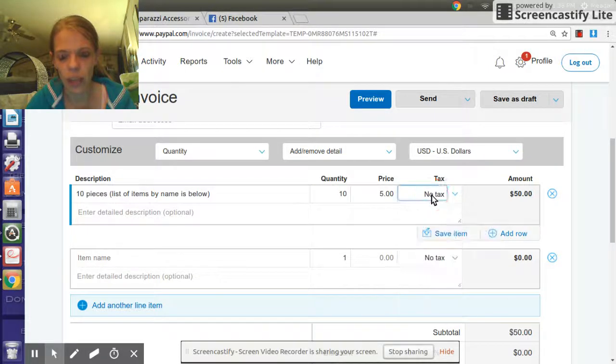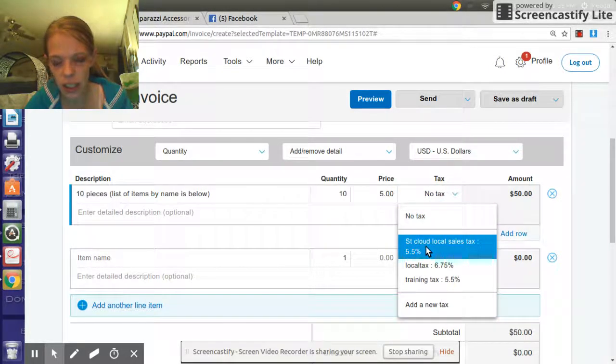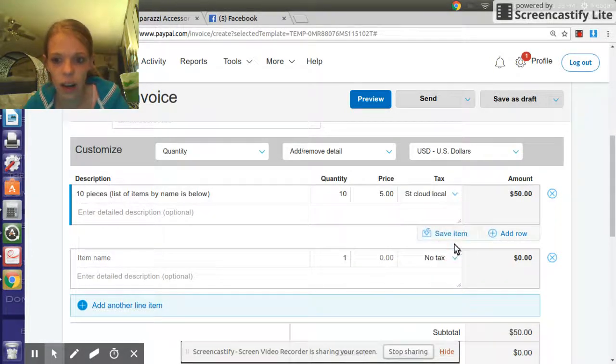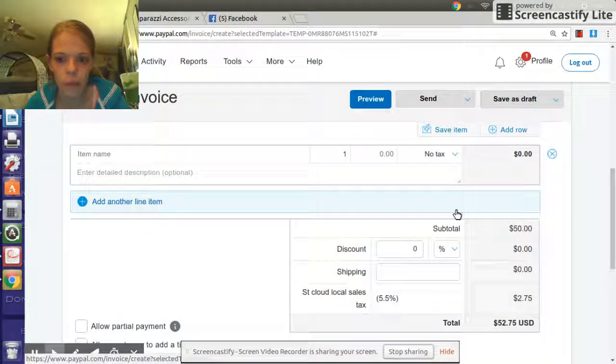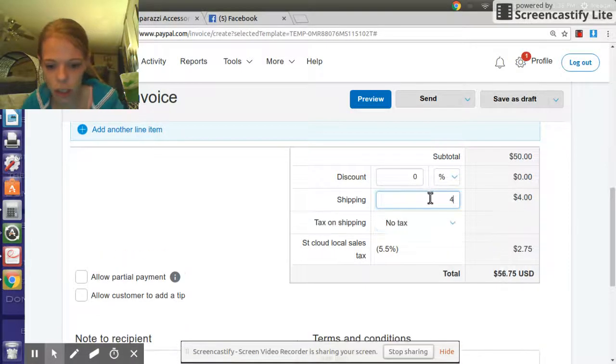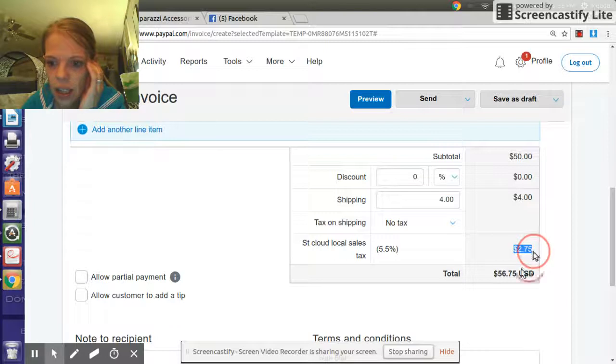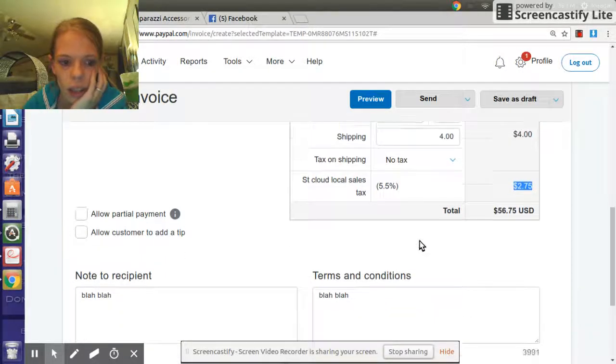And look at that. When you click on tax, your saved sales tax rate is there. The one we just created, St. Cloud sales tax, is right there. And it's going to add the tax for you. Next, shipping. My shipping rate's always $4 flat rate fee. And look at that. It added the sales tax for me, which is nice.